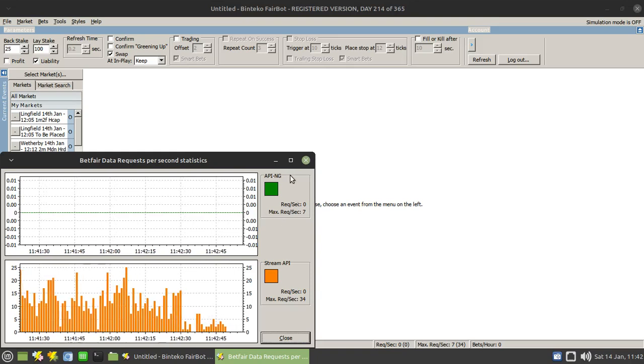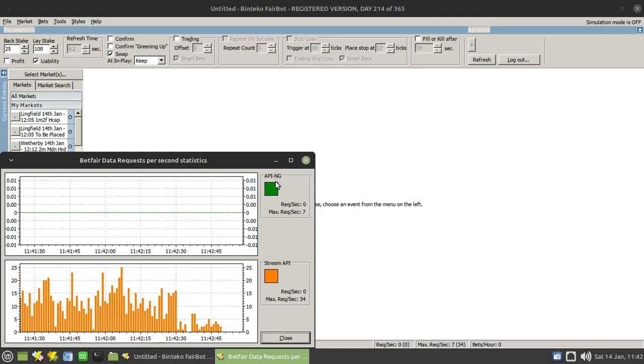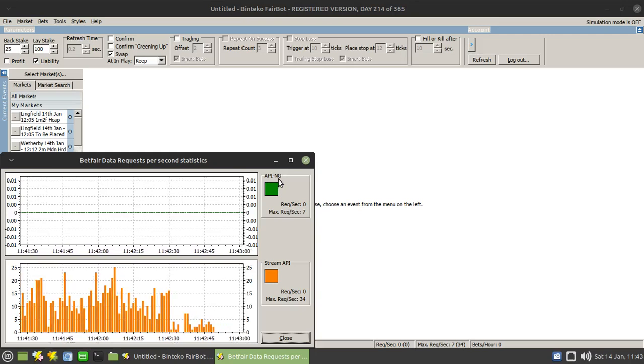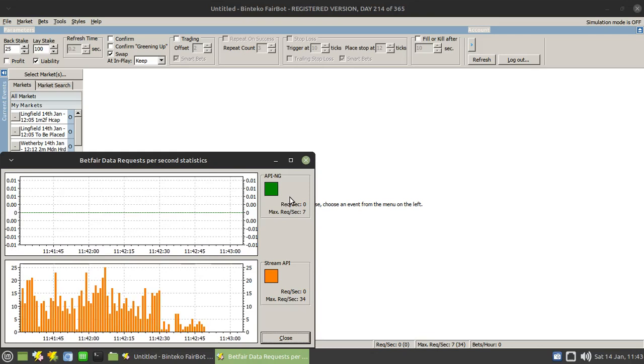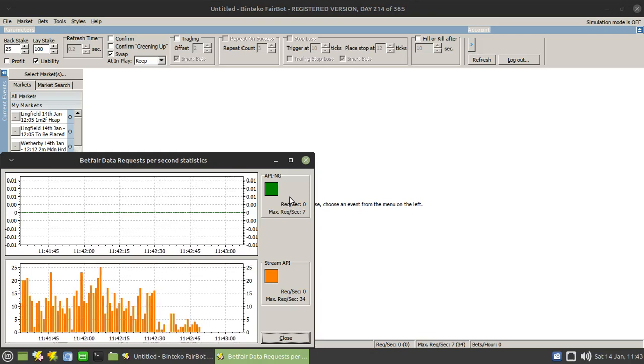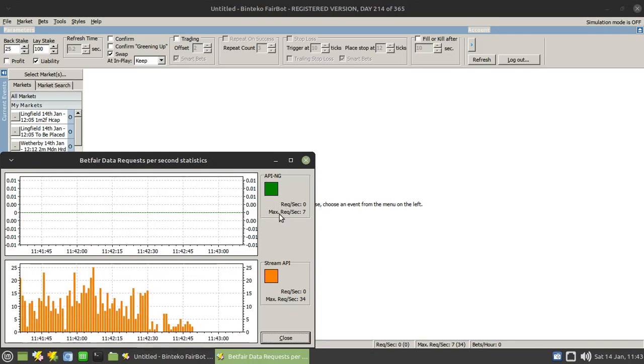Now, the other connection option is the API NG, standing for Next Generation. So it has nothing to do with Star Trek. It's when Betfair changed their API. I think it was about 8 years ago now. And they called it API NG.